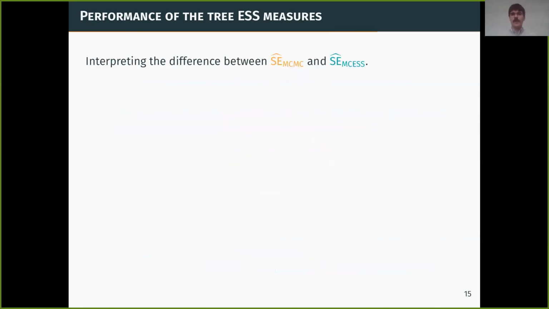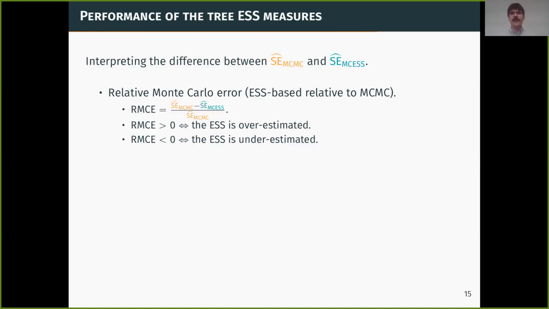Okay, we're also going to try to make interpreting the difference between our two standard error measures a little easier. Instead of just looking at them, we're going to take a relative error, specifically the ESS relative to the true, or the Markov chain Monte Carlo ESS. Just subtract and divide. The nice thing about this is twofold. One, this relative error can be compared across lots of different simulations. Two, it gives us a nice left to right axis.